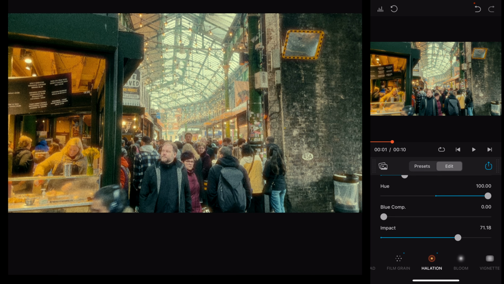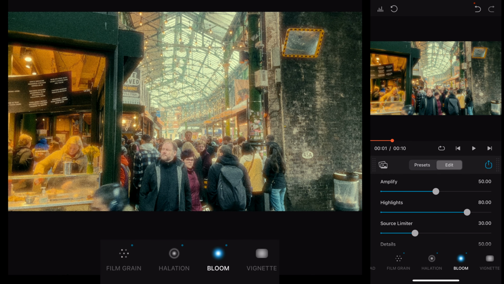So if we go to bloom, this is essentially like putting a Moment Cinebloom diffusion filter on your phone. So if we amplify the effect of the bloom, we can see that really increasing across the whole image and making it very dreamlike. So this is like using a 5, 10 or 20% diffusion filter from Moment, and then you can use that in the highlights as well to bloom the highlights, bring that down or increase it as you wish. The source limiter as well, so you can limit how this is affecting everything.